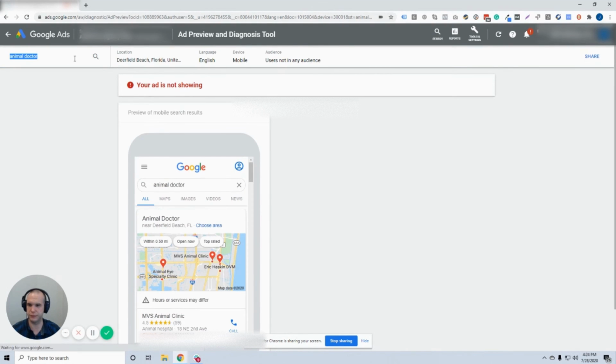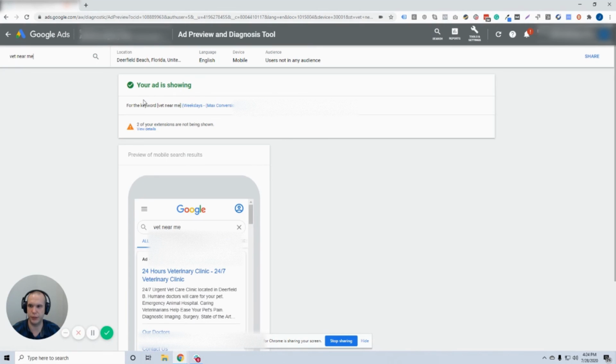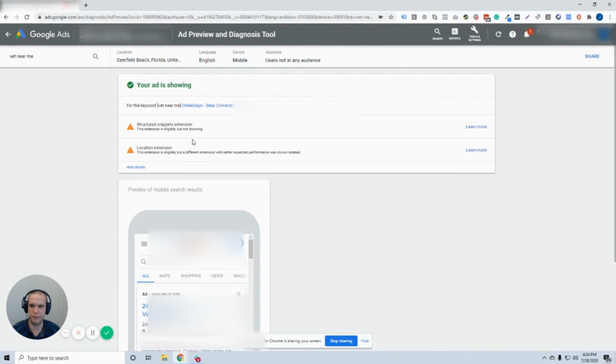All right, so these are not keywords that I'm going after, so that's why. But if I do vet near me, my ad's showing for the keyword vet near me. Two of my extensions are not being shown. This is eligible, but a different extension with better performance was shown instead. So it gives you the reasons why something was shown instead. It's best to use the keywords that you're targeting. If you're not targeting that keyword and you type it into ad preview and diagnosis, it's just going to say your ad's not showing because obviously you're not targeting that keyword. So it's a bad example, but it gives you an idea of what's going on and why.